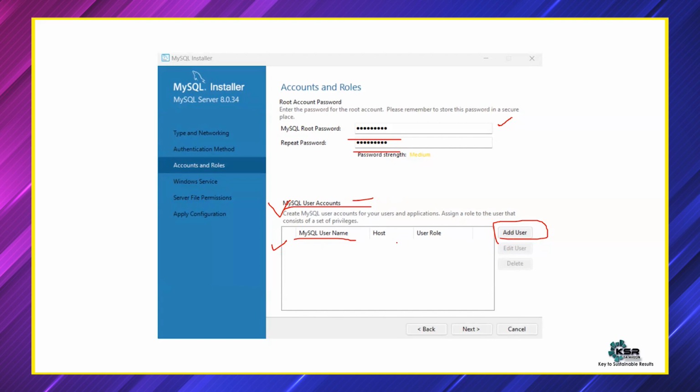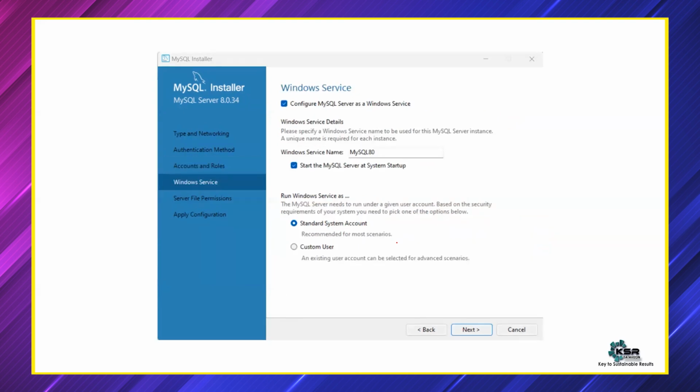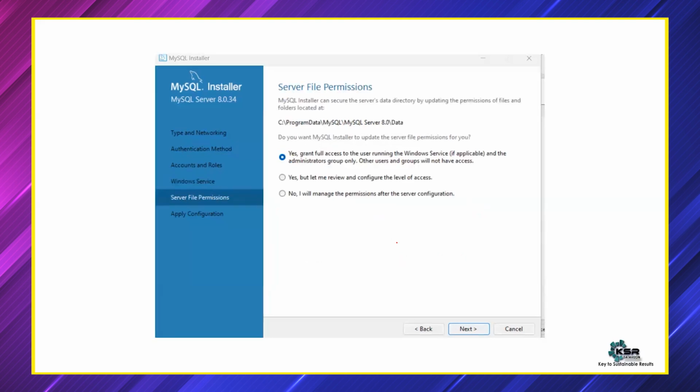Now, if you simply click on next, it will go to Windows service. Select standard system account. On the next option, you will get this grant full access for the Windows service. Now I've installed it on Windows. One who are installing it on Mac, there it would come certainly different. Maybe the Mac service, so maybe a different way. You can install it there.